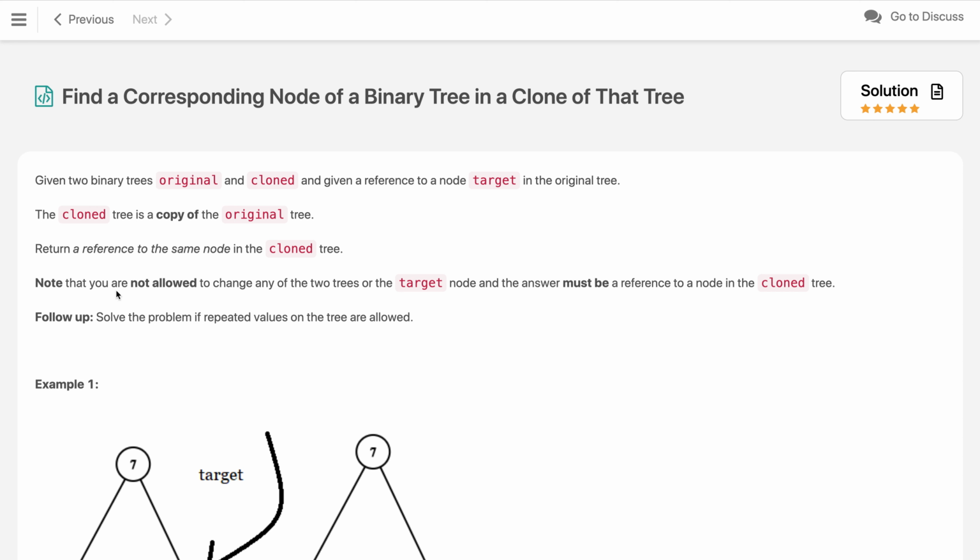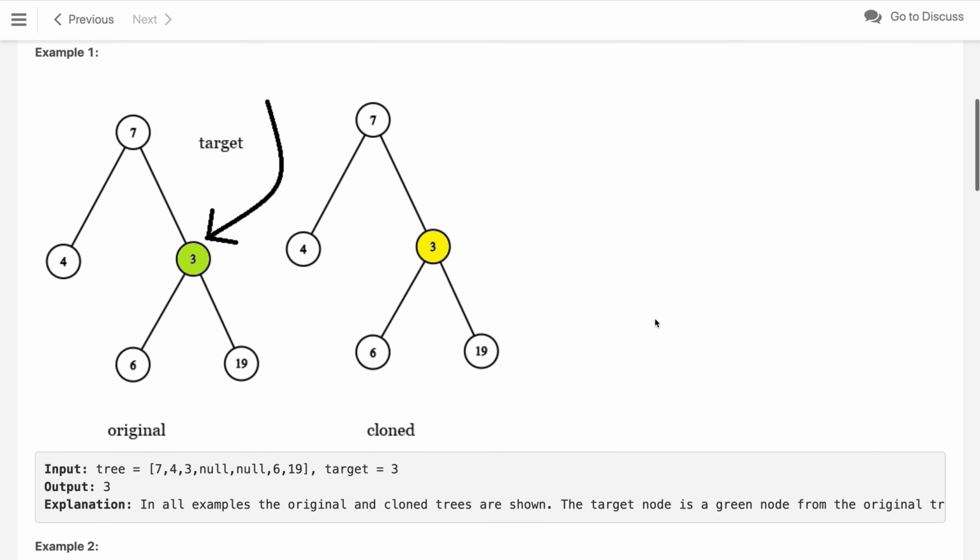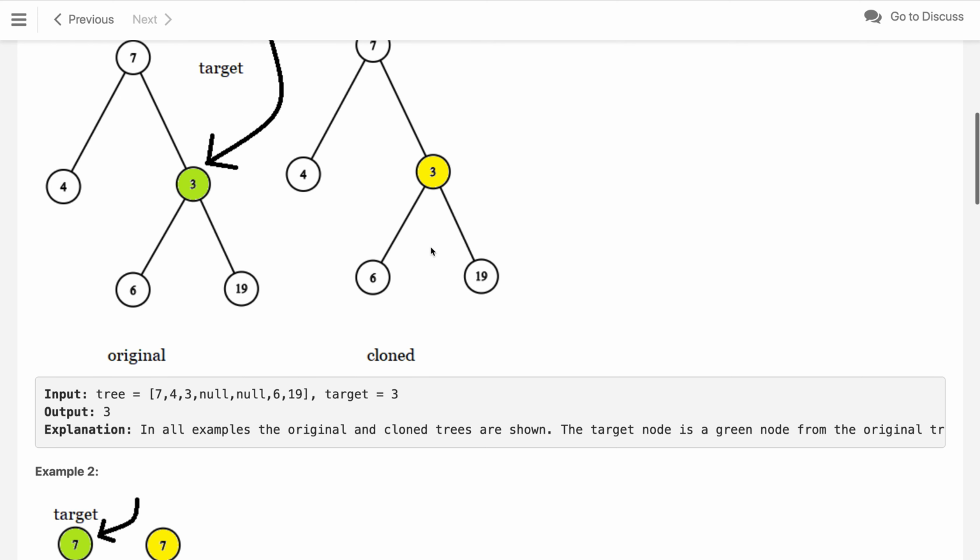Note that you are not allowed to change any of the two trees or the target node, and the answer must be a reference to a node in the clone tree. So this is example 1. This is our original tree and this is exactly a clone, a copy of this tree, and this is the target 3. We have to find the reference of this node 3 in the clone tree, which is this yellow one, and we have to return this one.